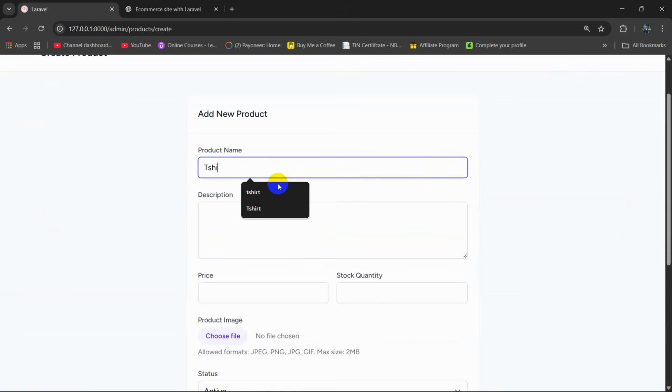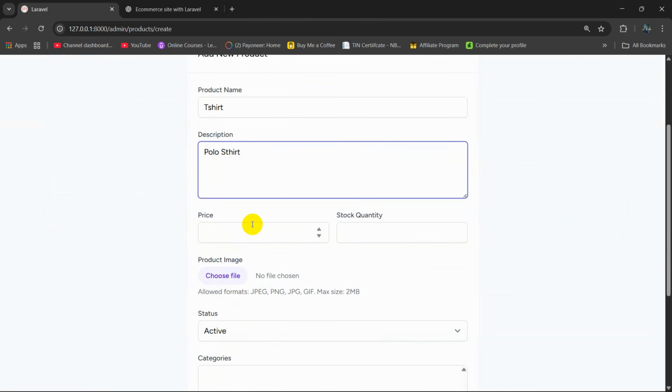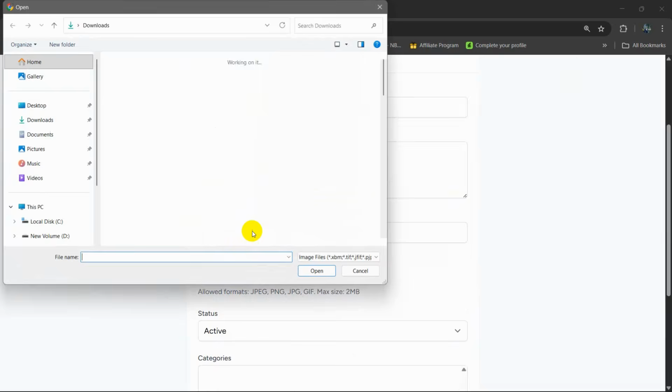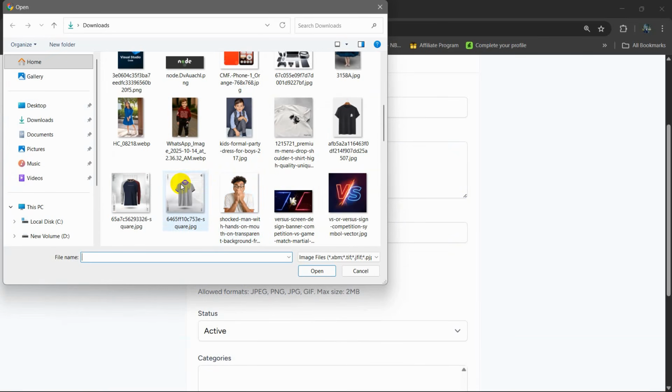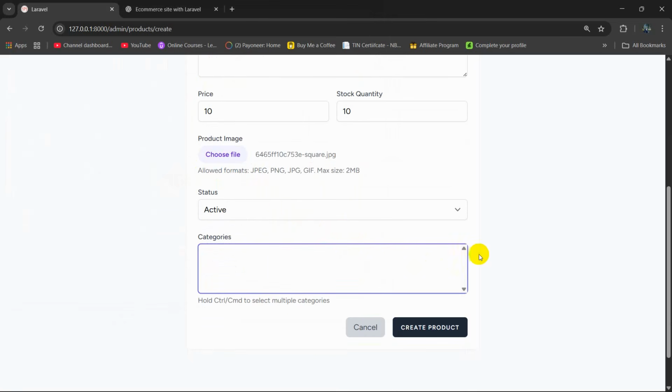Let's say here t-shirt, description will be polo t-shirt. Let's add a price. Let's say $10. Stock will be 10. Let's choose the image. This one. Click on OK. Status will be active and what will the category? Okay. Control plus CMD to select multiple categories.